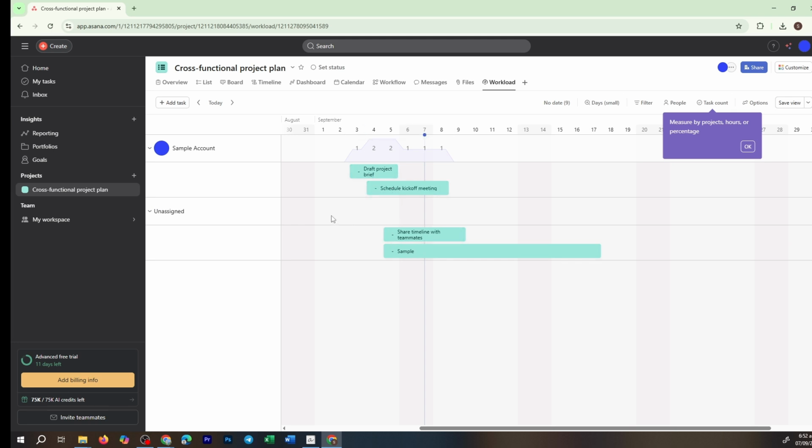Redistributing workloads can prevent burnout, ensure deadlines are met, and boost overall team productivity. You might also want to adjust due dates or priorities to maintain a realistic and stress-free work environment.